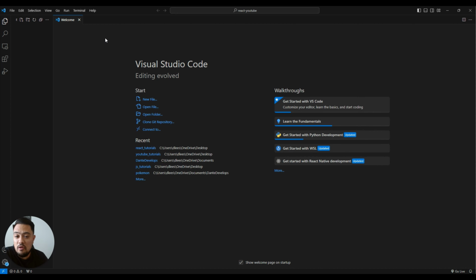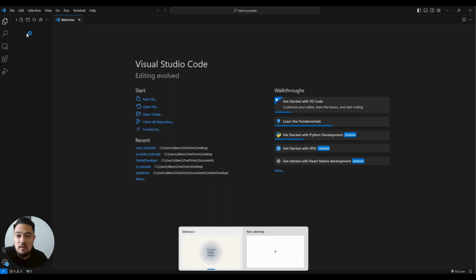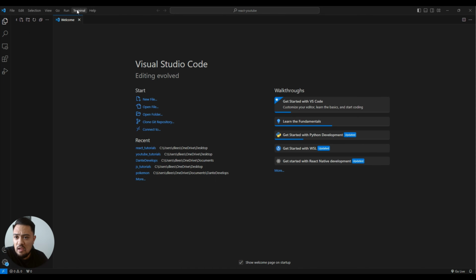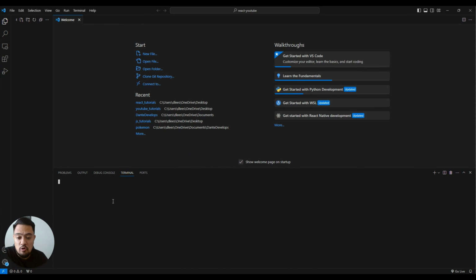So first, I already have created an empty folder here, and I'm going to open up my terminal, and I'm going to run the command npx create-react-app, and I'm going to put the name of my app. So I'm going to name it BMI, and then it'll run all these scripts for me to create a React app. So let's give that a few minutes.